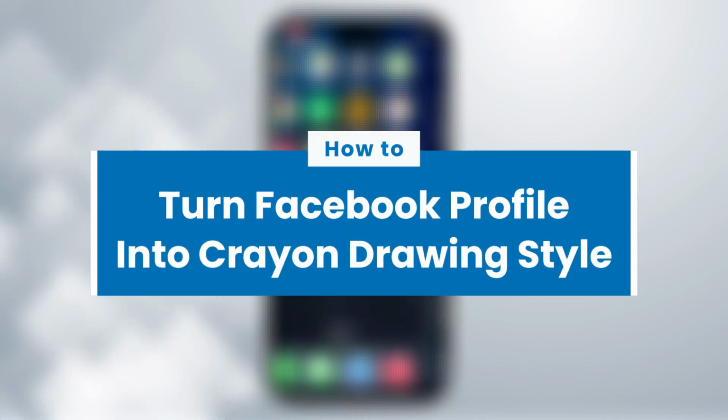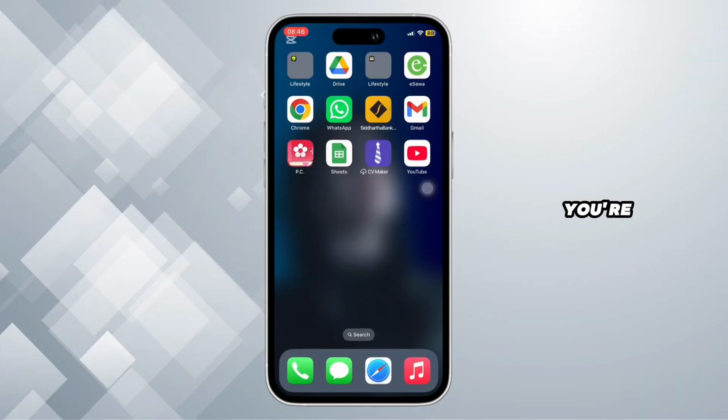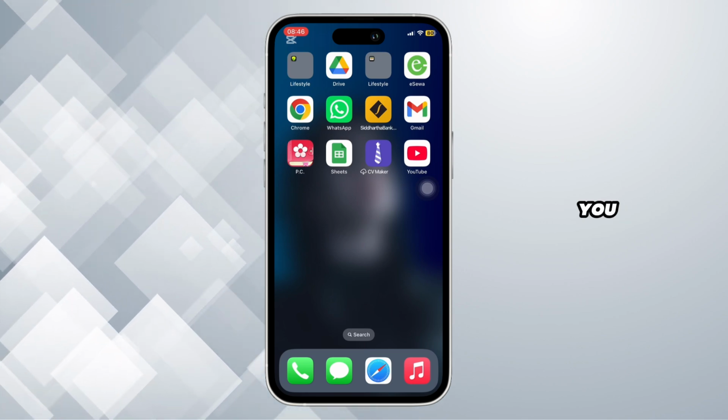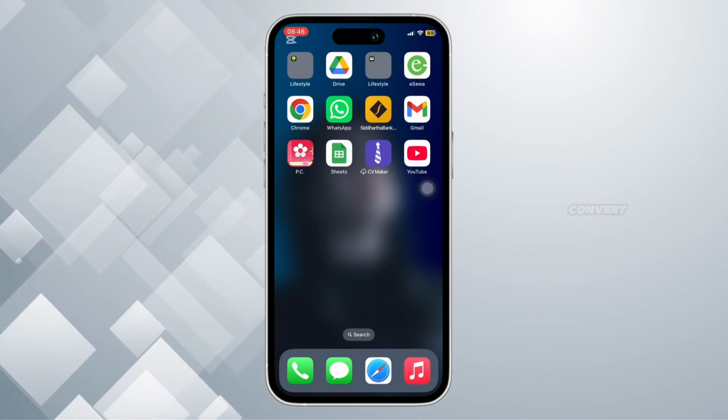Want to turn your Facebook profile into Crayon drawing style? Then you're on the right video. Today I'm gonna show you the step-by-step process on how you can easily convert it.